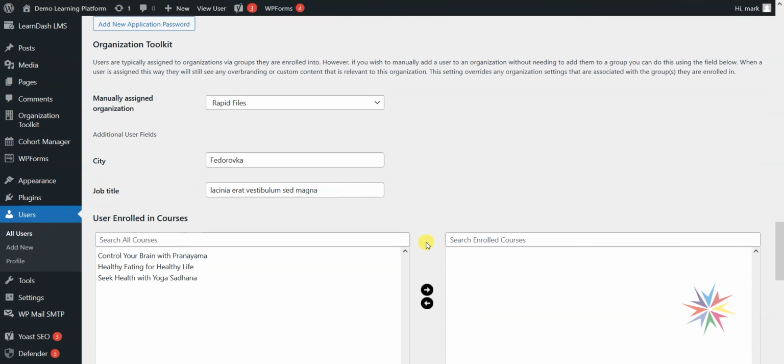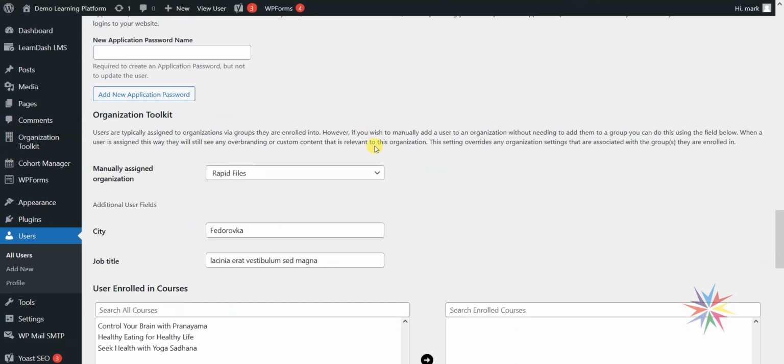And what we'll find now is that this user is associated with Rapid Files, and they would get all of the overbranding and custom content that is associated with Rapid Files.